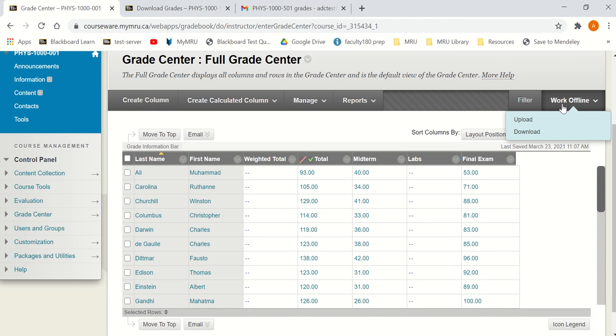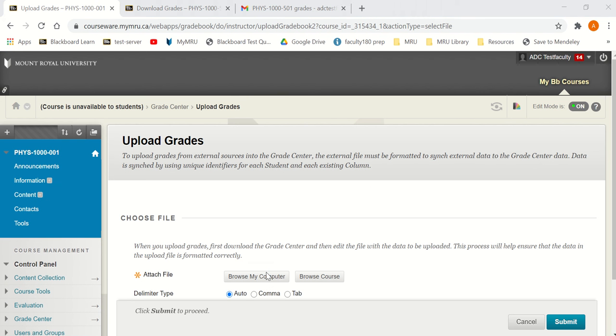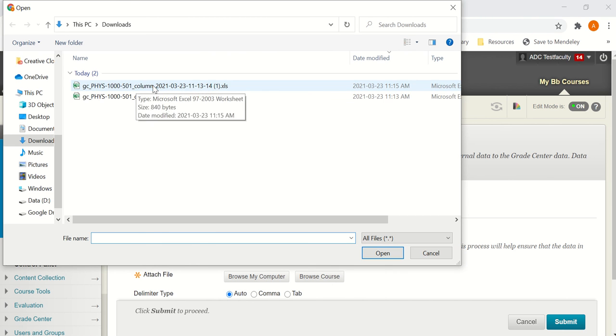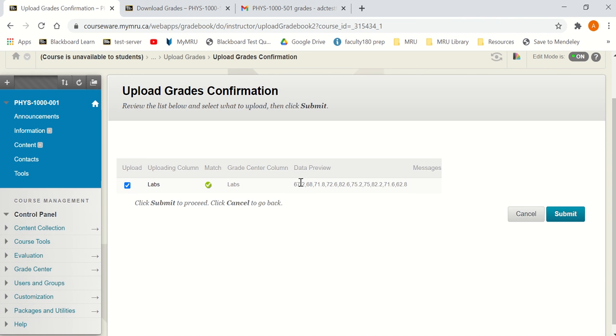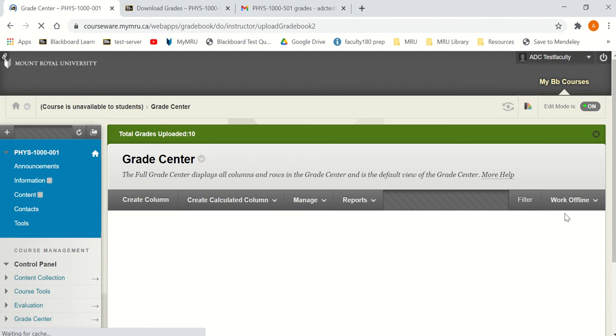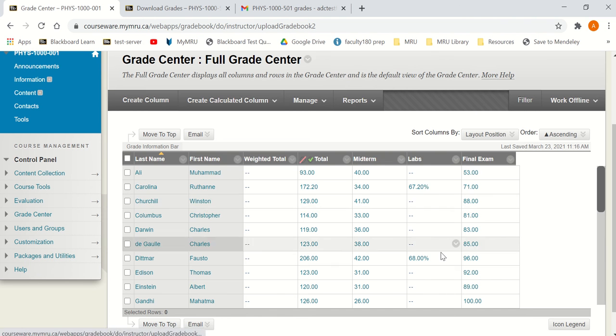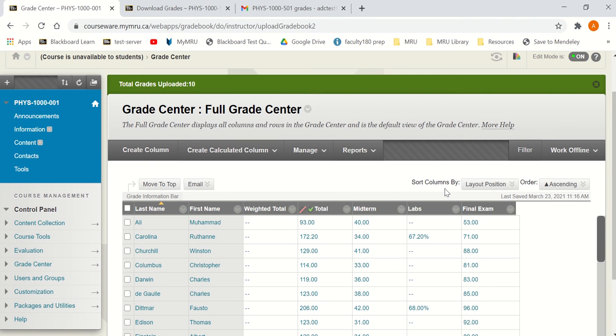now when I upload it, work offline, upload, and browse my computer and get the most recent one, it will say that these students, this is their grade. And now this isn't all the students in my class. I have section 001, so I actually have 30 students, and these are only 10 of them. But Blackboard knows where those ones are and has their names. So when I bring them in, I can see that those students from section 1, their grades have been imported.